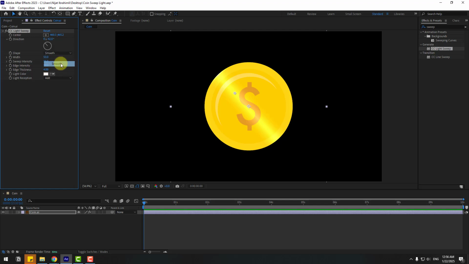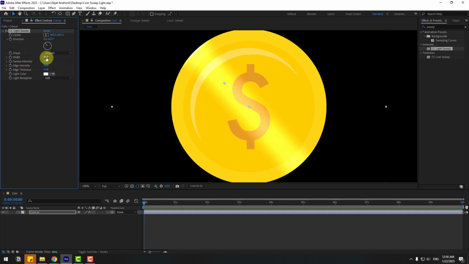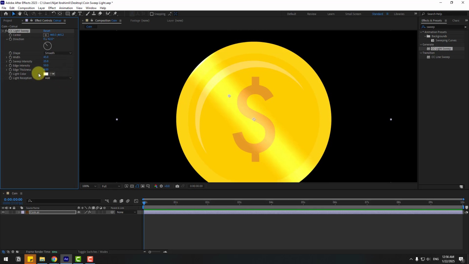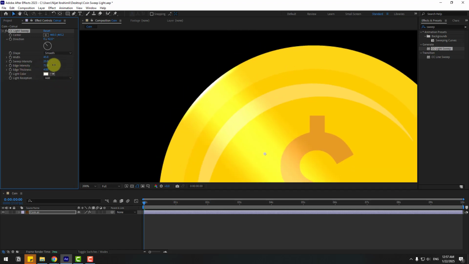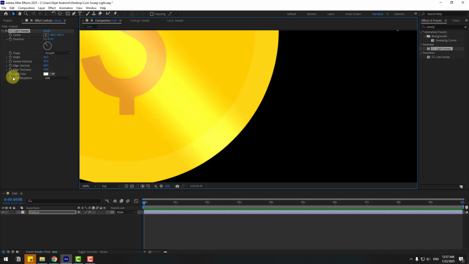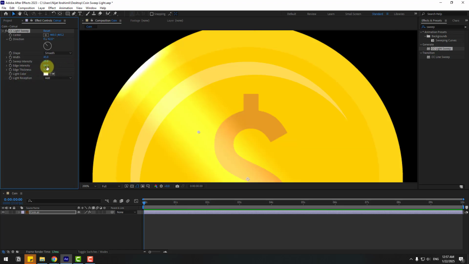I'll use Smooth for a realistic light. And Width: we can change the width like this. Or Sweep Intensity: we can change the intensity like this. And Edge Intensity, let's zoom in here, we can change this light intensity like this. And Edge Thickness, we can change like this for more realistic light.